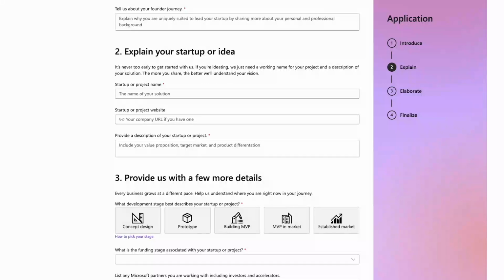Step 2 is Explain. This is where you'll provide a name and description of your project or startup. The more you share, the better we'll understand the vision for your software-based product or service. If you have a website, enter the URL here.